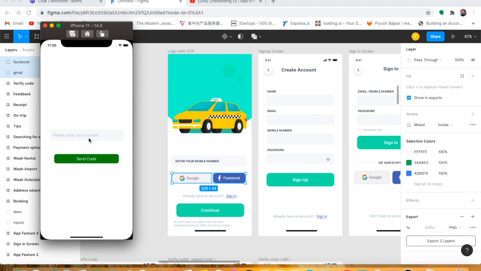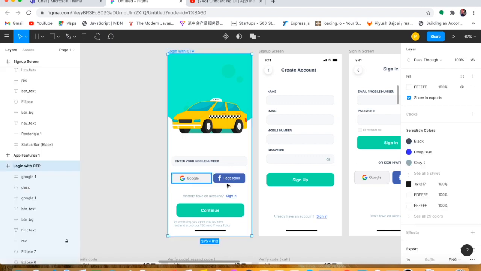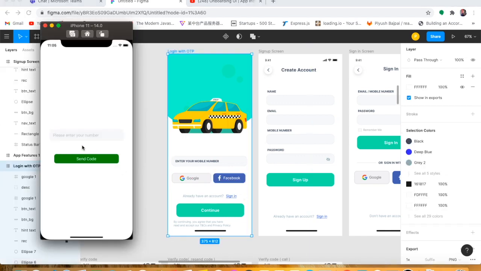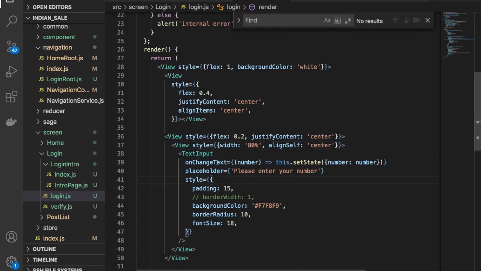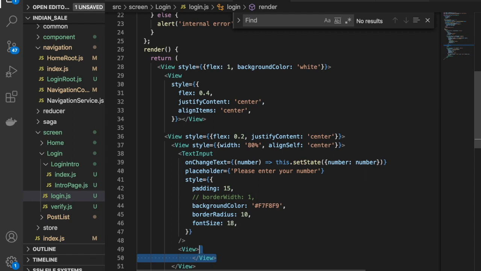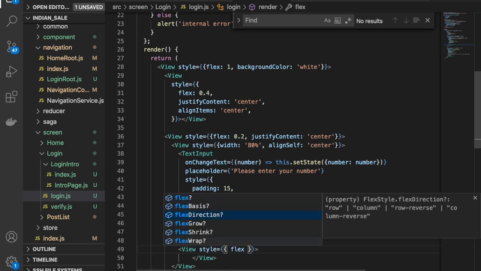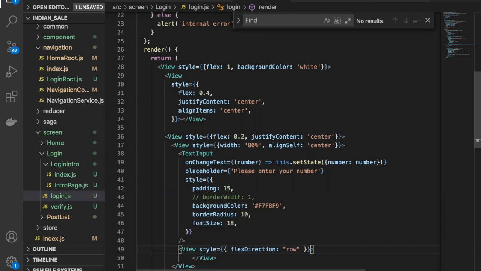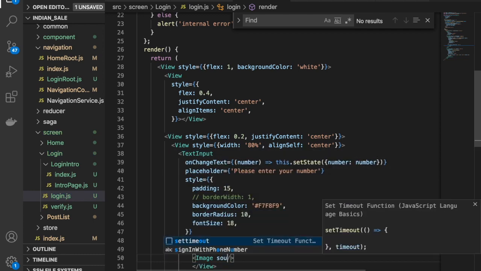So guys, now we have this application login with OTP screen. So we want to fix these social buttons here, just below the input field. So perfect. I'm going to make a view here, and then view style, flex direction should be row, image style, we'll fix it later. And then we'll have the source.